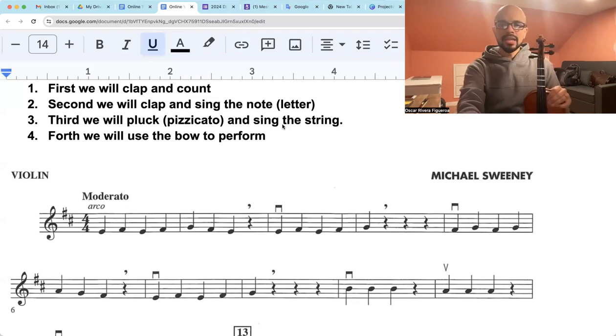My suggestion, again, make sure that you do all 4 steps with 2 measures. Then go to the next 2 measures and go step 1, step 2, step 3, step 4. Make sure that you got it. Then put together 4 measures. Then go to the next 2 measures. Make sure that you can do step 1, step 2, 3, 4.